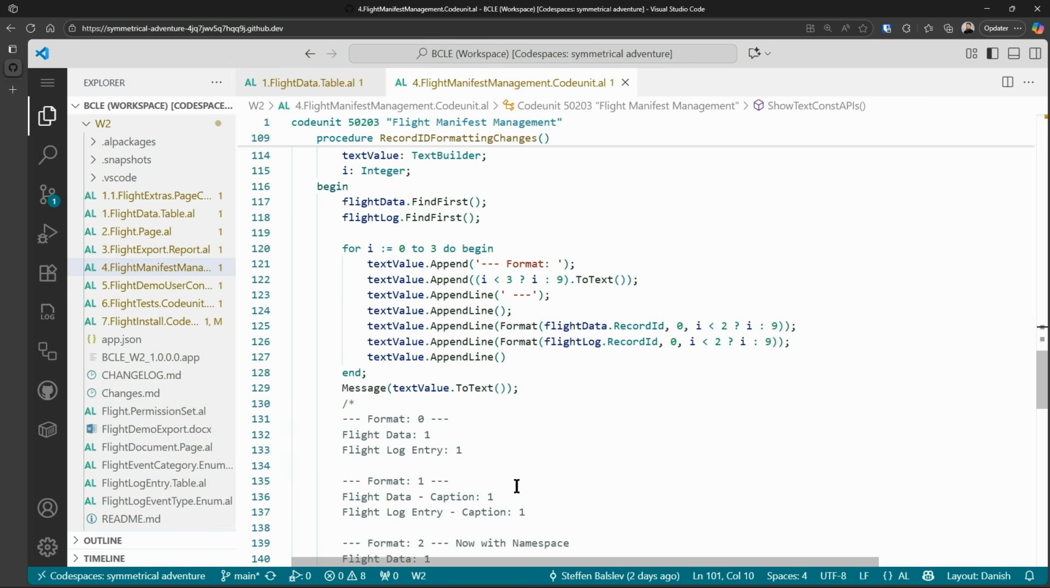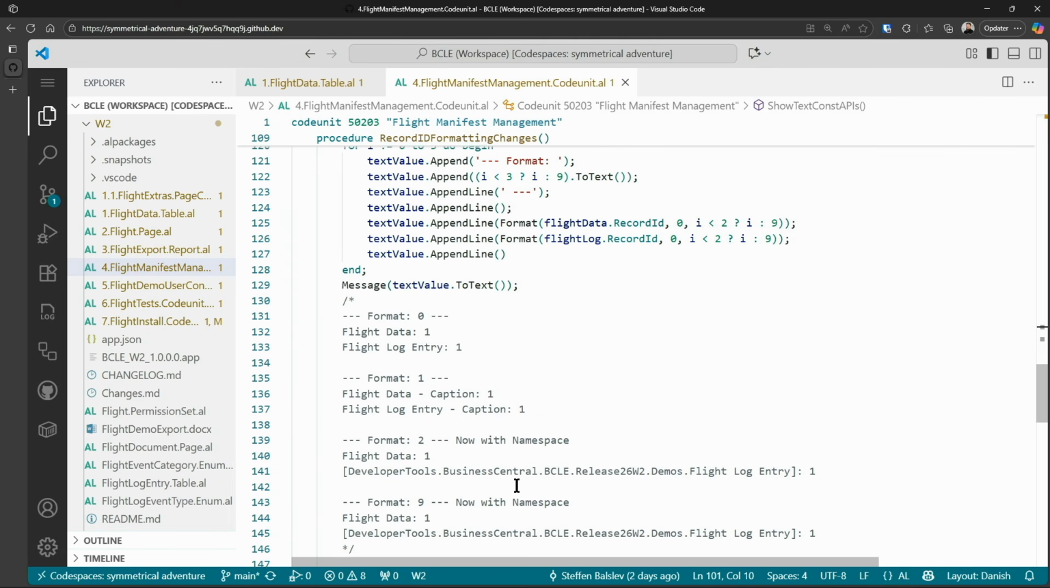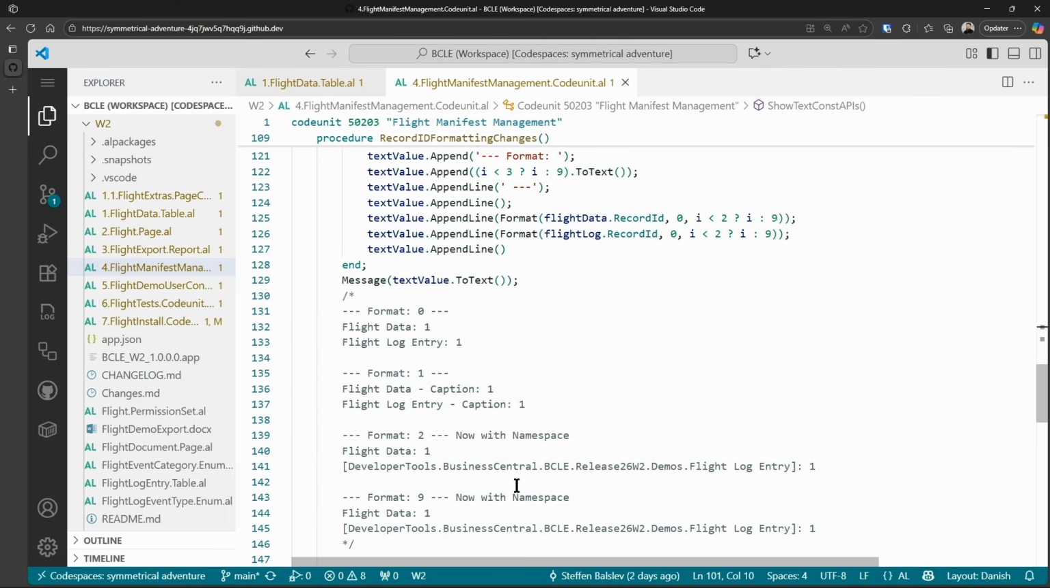But now, if you use format 2 or format 9, you will get the fully qualified name of a table that is namespaced. In this case, we have two tables. The flight data is not namespaced, so therefore there is not a namespace in this format here. But the flight log entry is namespaced, so you get a fully qualified name, as you can see here, for that table.